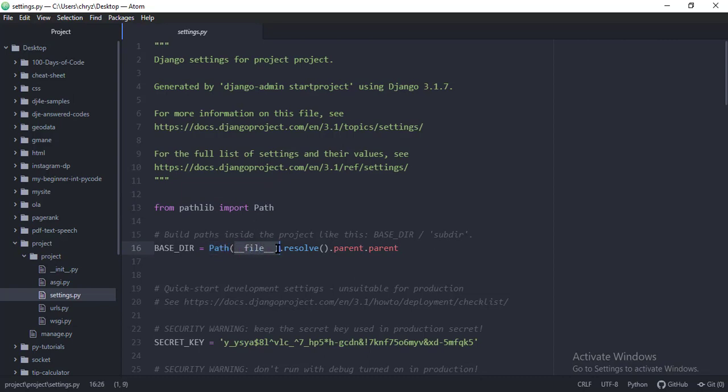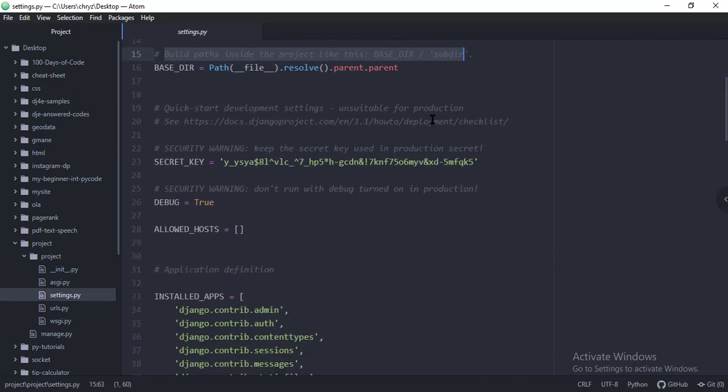You can see, this is mainly concerning our files. You can see there's a comment here, build path inside the project like this. So this is just about directories and the project to create. Okay, this is a secret key.